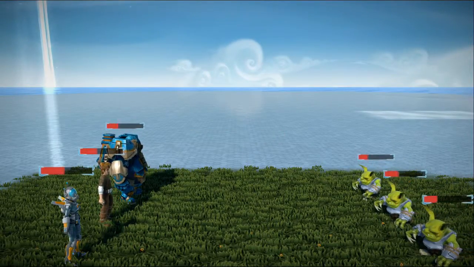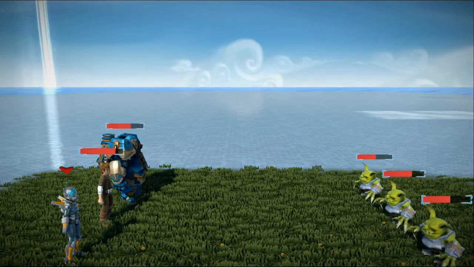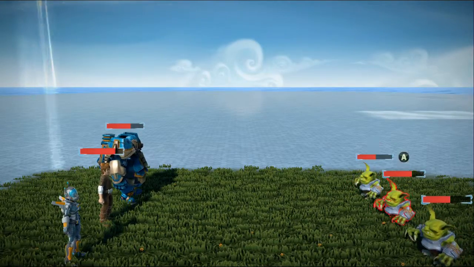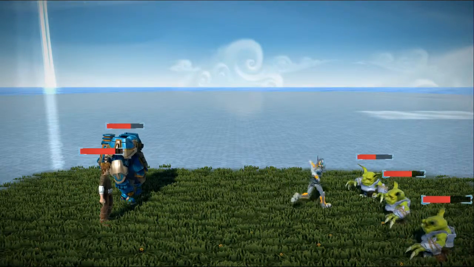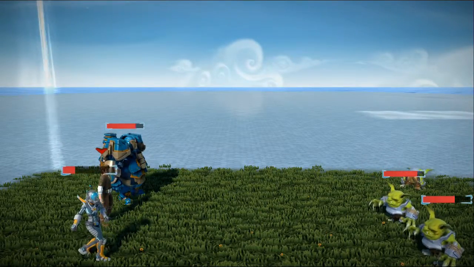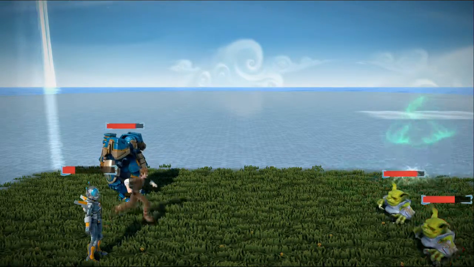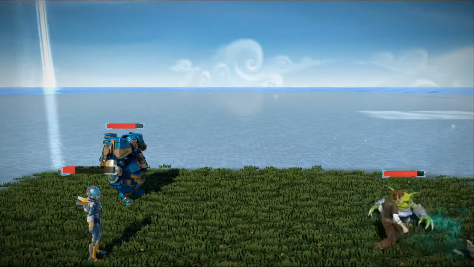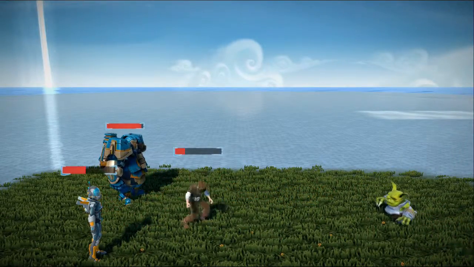Okay, the battle begins. So we notice right away our select thing is freaking out. So that's something that we can maybe fix over time. That's working pretty well though. I really like it.